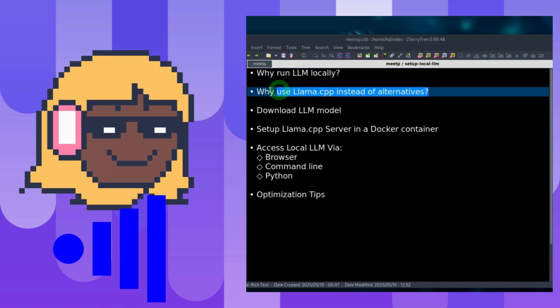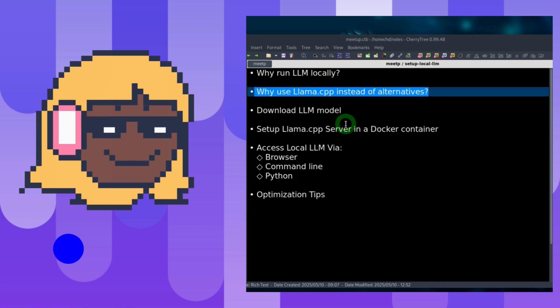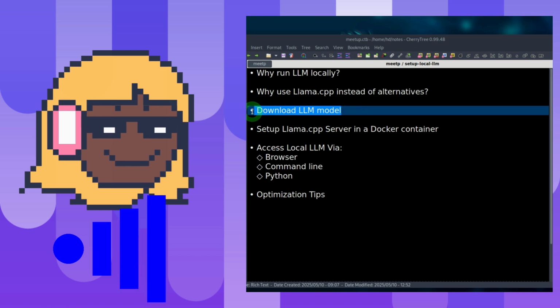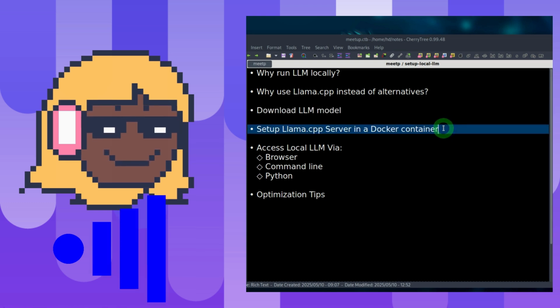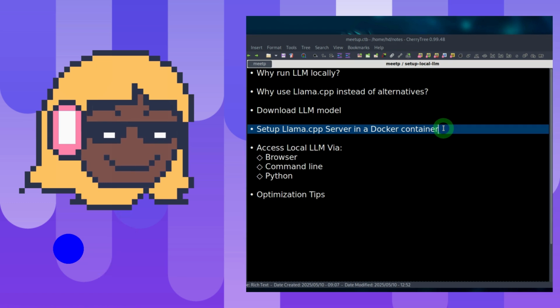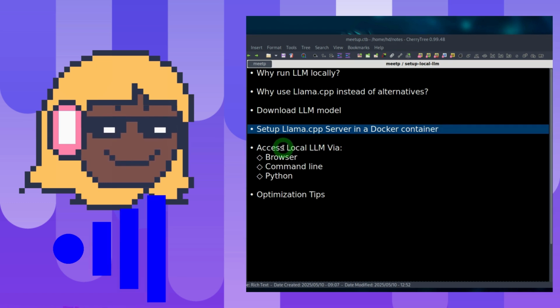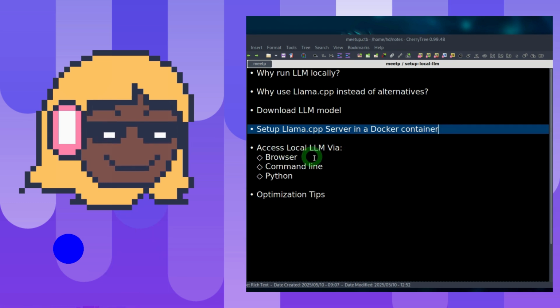Then I'm going to discuss alternatives to running Llama.cpp. And then after that, we're going to download a model of choice from Hugging Face. Then we're going to set up our own Llama.cpp server in a Docker container. And then I'm going to show you guys how to access this with your browser, command line, and Python. And then we'll wrap it up by discussing some optimization tips.